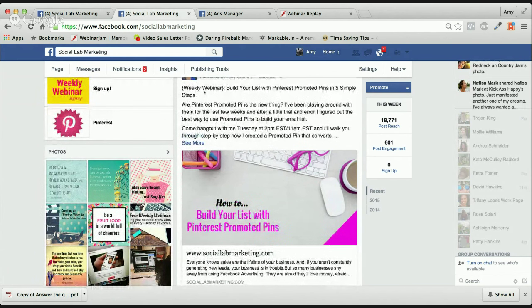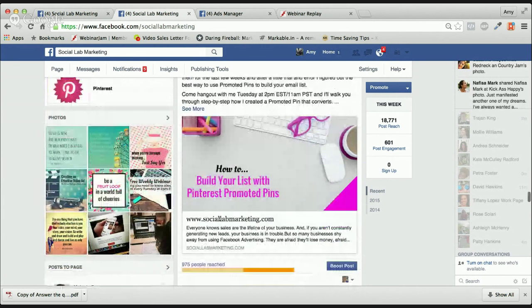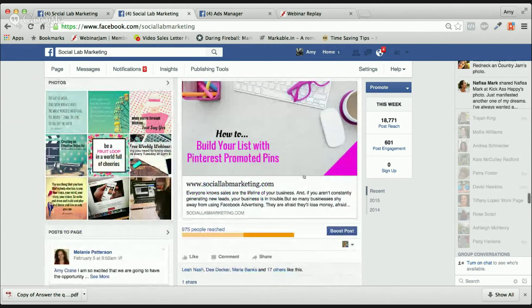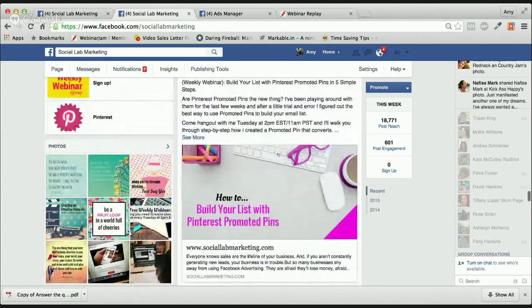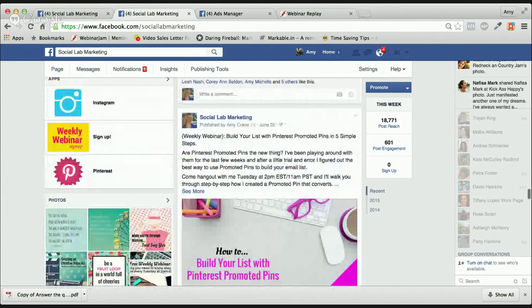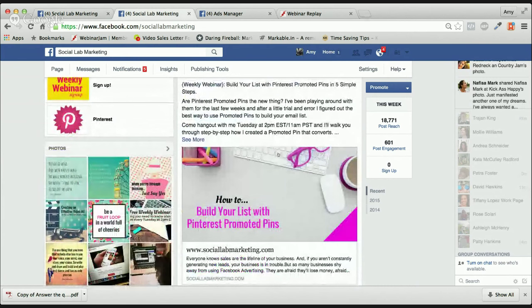So you'll see I've got my text up here. This was an image that I created just for this link. But look, my bad, I didn't swap out this description. So I caught myself, I busted. So you'll just want to make sure again that you swap that out because it just says sociallabmarketing.com. It's a waste of that space. But I want to promote this to my fans. This is for my weekly webinar and I want my fans to see it.